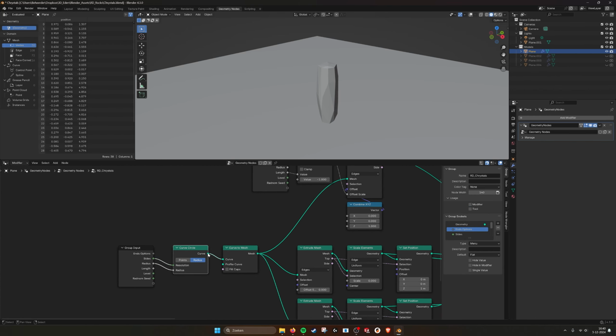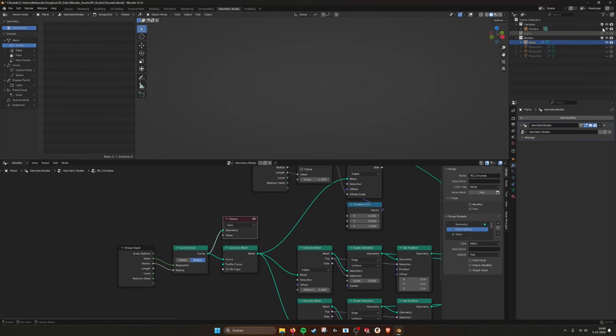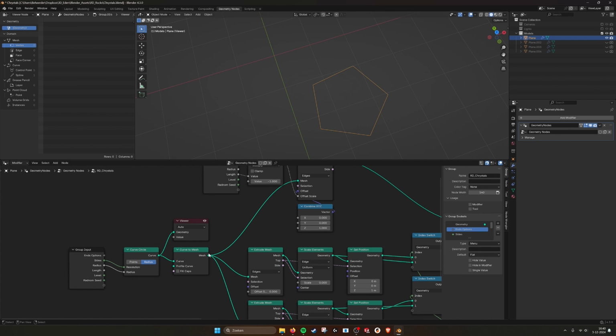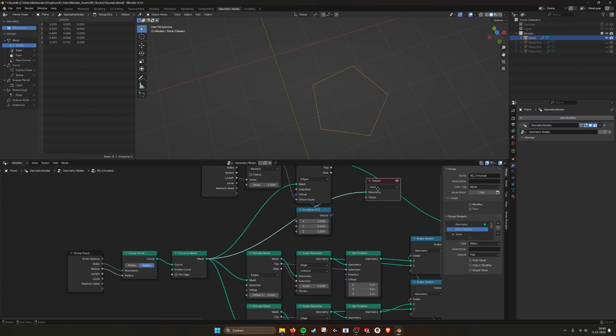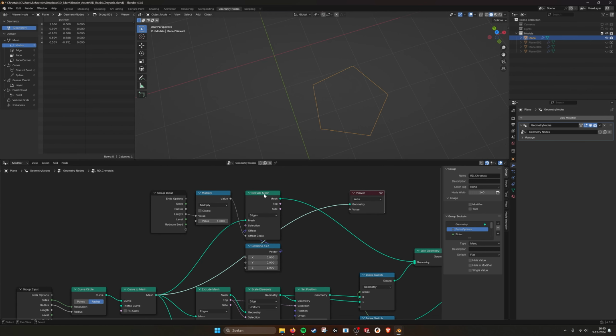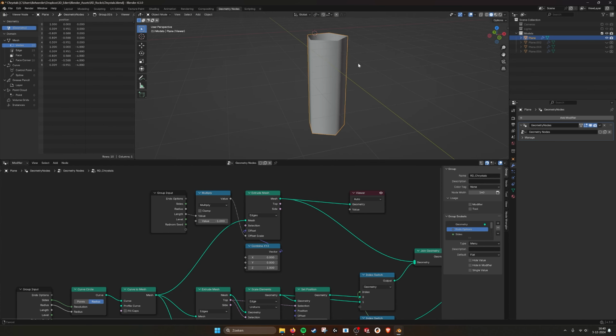We start off with a curve circle. So if we make a viewer node, we can see what happens. I turn these ones off and then look at what we have here. So I'm starting off with this simple circle, a curved circle, and I'm setting the radius and the sides over here. Then I'm making the curve into a mesh. So now it's just vertices and edges.